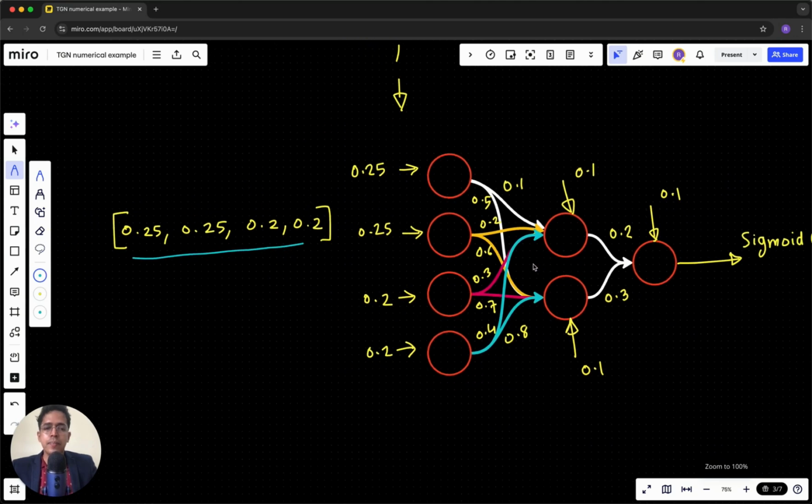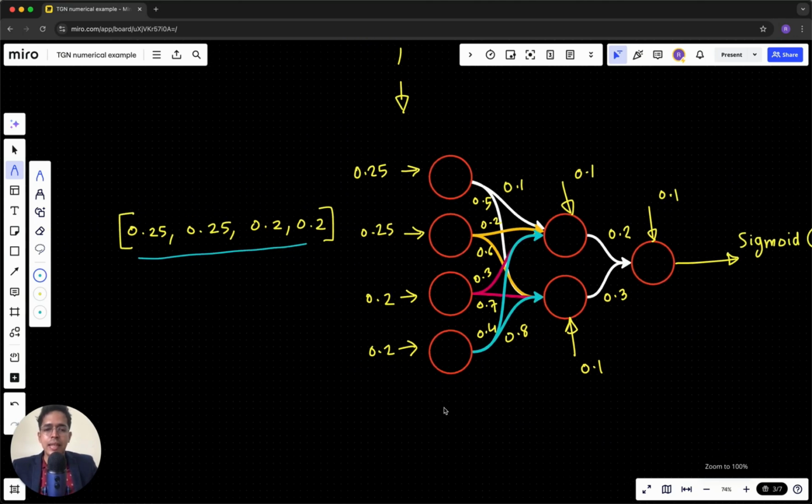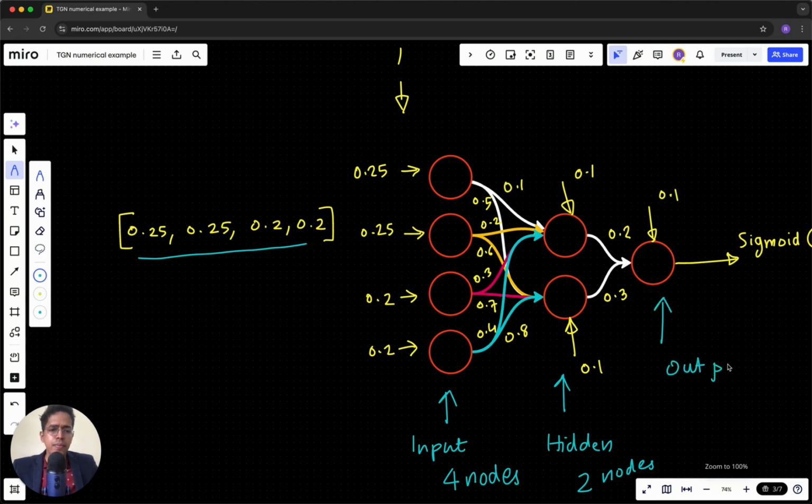So first, before you look at any of this, just see that this is the input layer. The input layer has 4 nodes. This is the hidden layer. This has 2 nodes or 2 neurons. And this is the output. In the output, we also have a sigmoid activation function.